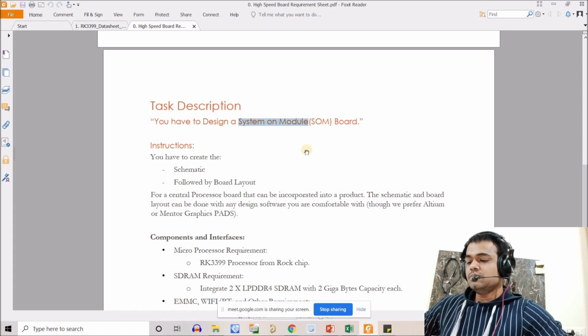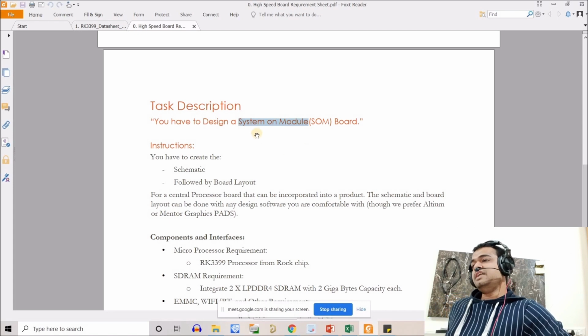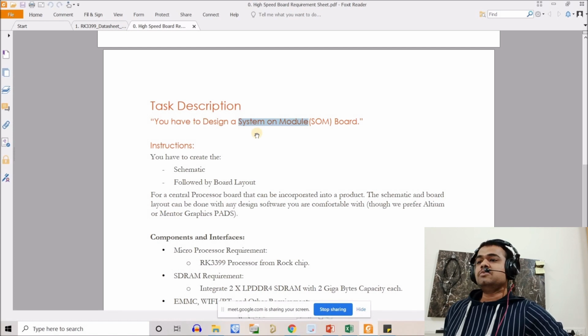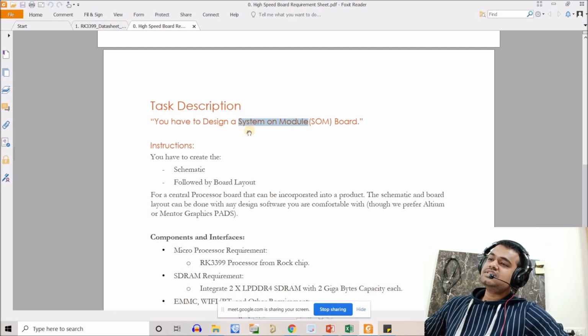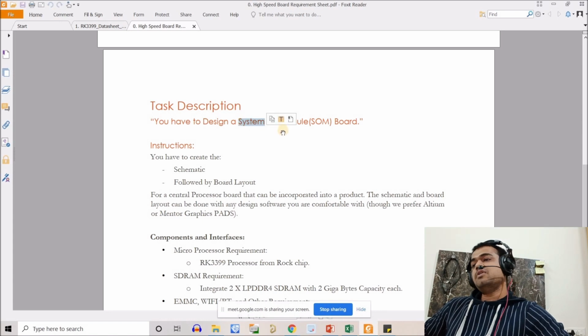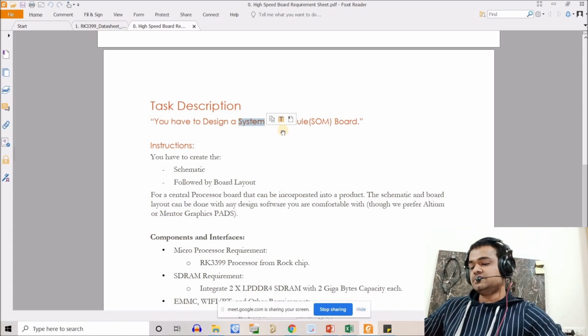Okay, anyways. So again, as its name suggests, system on module means a system on a PCB board, right? A system on a PCB board. So here we have two terms. One is system and another one is module. Okay. And what is the meaning of system? Okay. So a system consists of a few things. What will those things be?